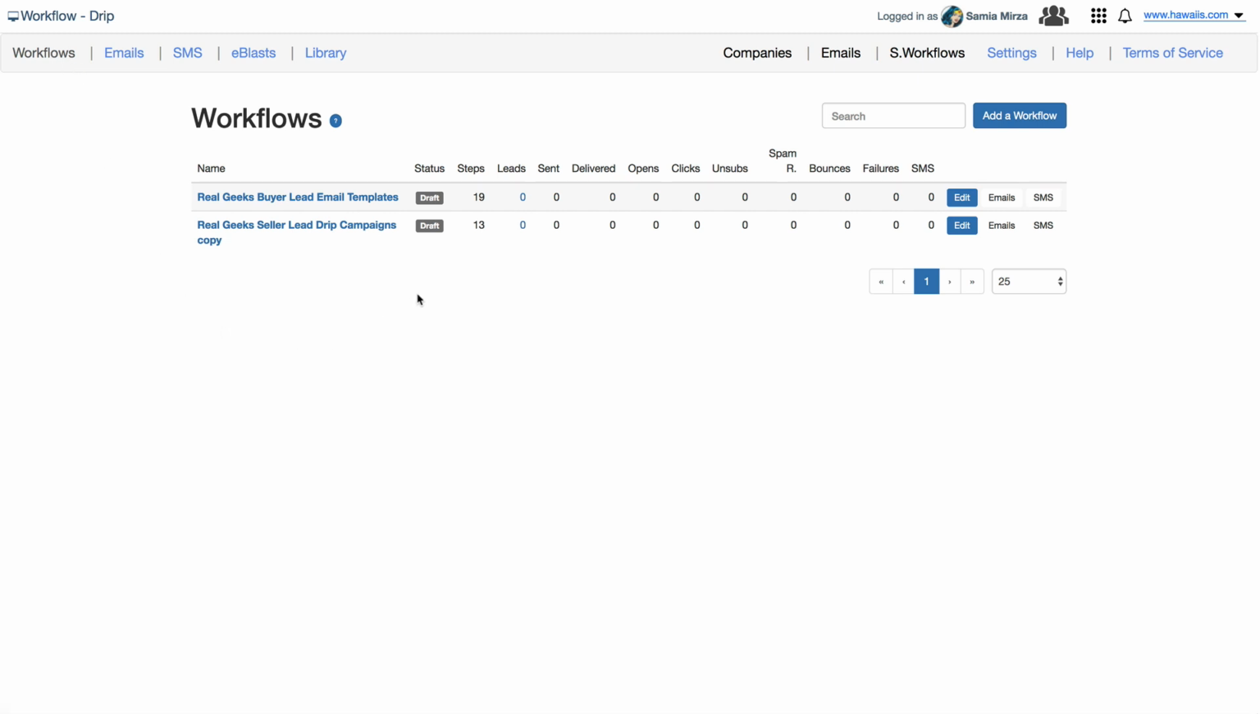There are columns within workflows that will allow you to monitor the performance of each workflow, such as the name, status. Note that a workflow remains in draft mode until you publish it. Steps in the workflow, leads tied to this workflow. This is actually a clickable link that you can click on to view all the leads subscribed to the workflow. You can also see the number of delivered, opens, clicks, unsubscribes, and so on, related to each workflow listed here.